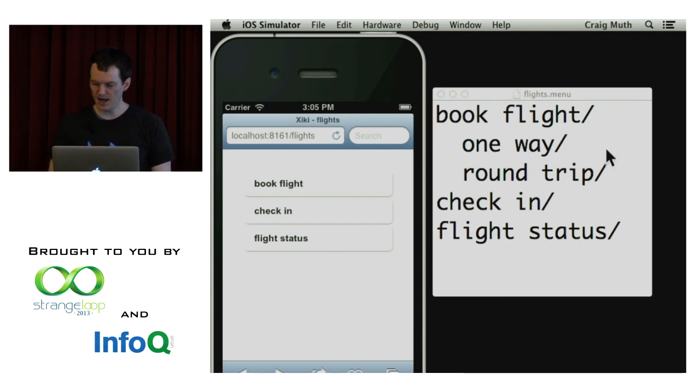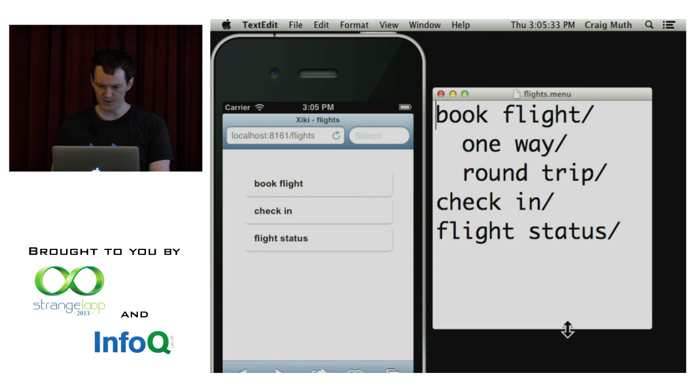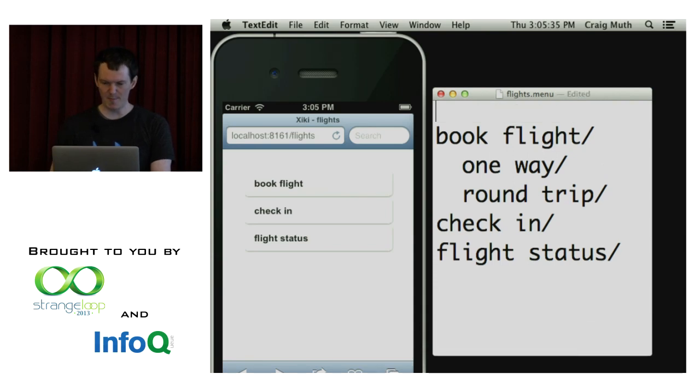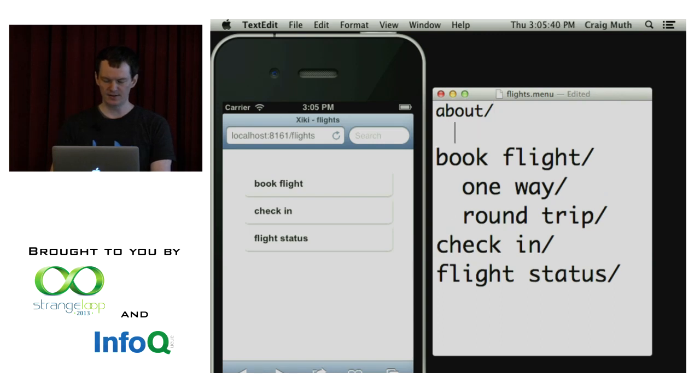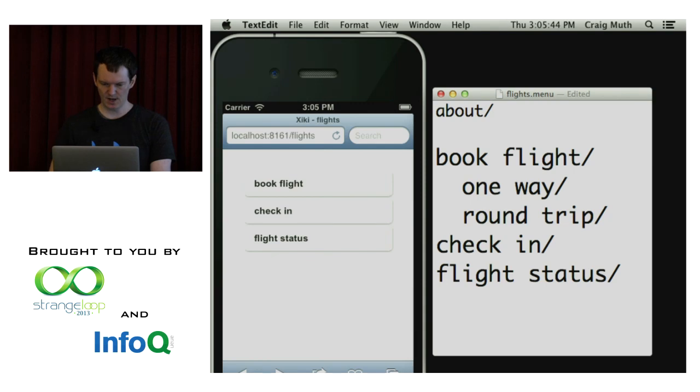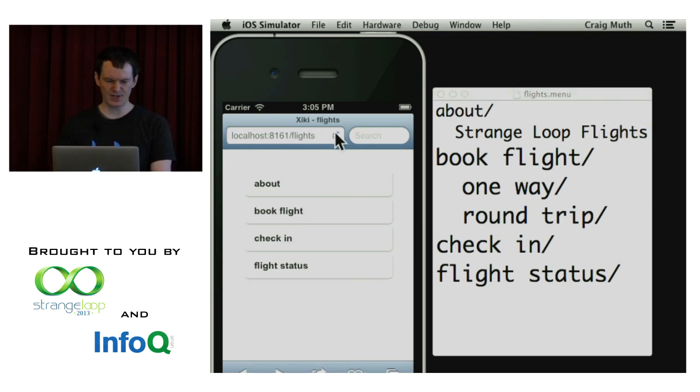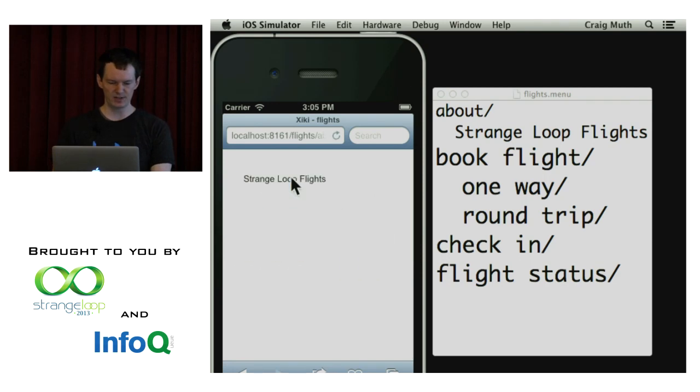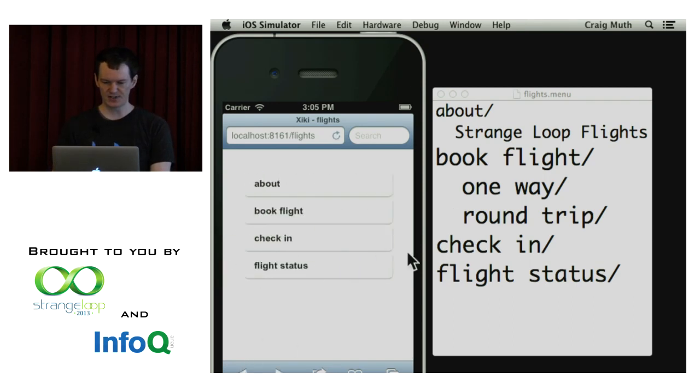All right, well, what would it take for a language like this to be really useful? Let's try adding a couple things to our file here. Let's add an about item at the top, and underneath it, let's put strange loop flights. And if I refresh that, you can see the item shows up. I can drill into it. And since I didn't put a slash at the end, it shows that it's plain text.